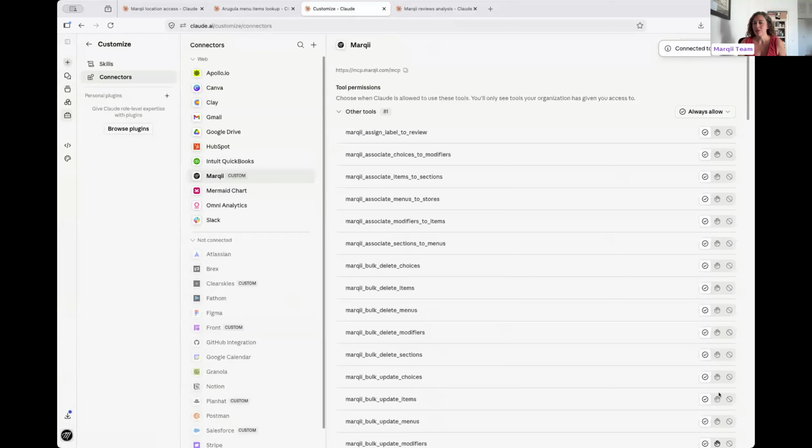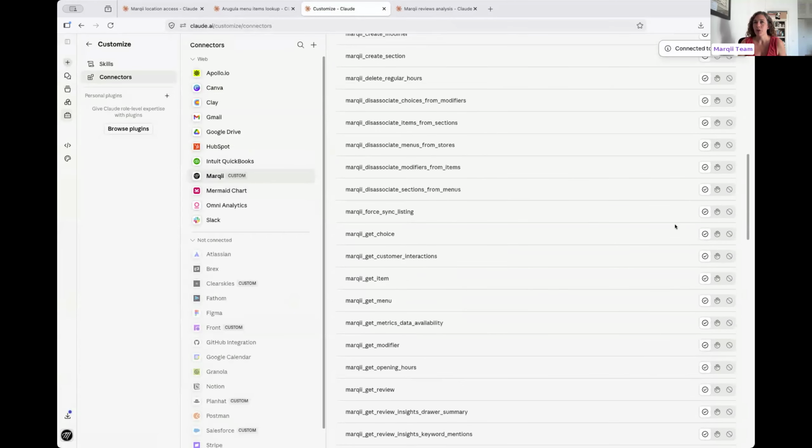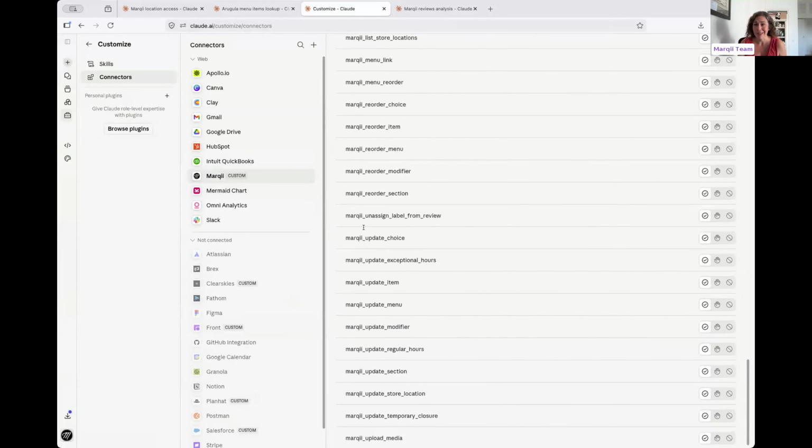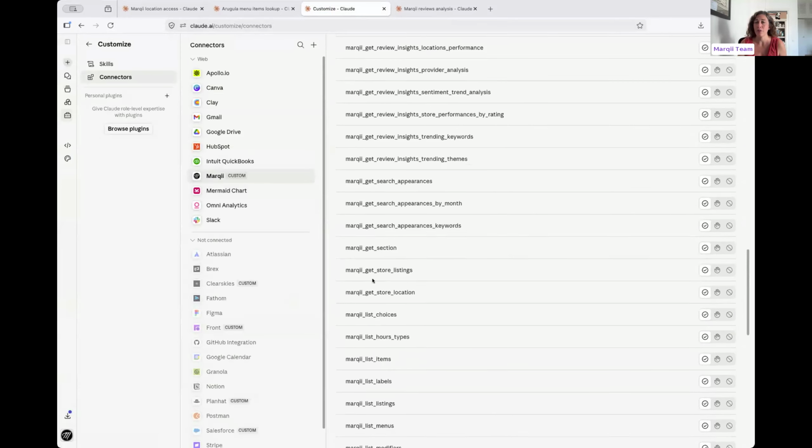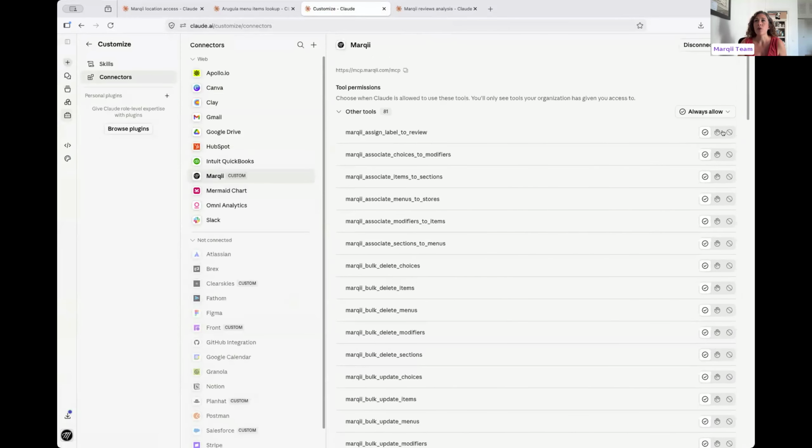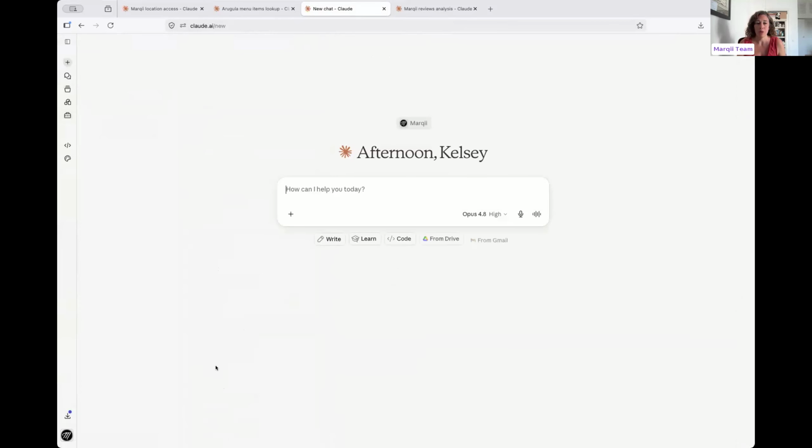These are all of the settings to allow, if you want it to be able to pull absolutely everything. This is all of the names for everything you can access with the Marqii MCP. If you don't want it to ask you all the time, you can click always allow. You can say needs approval. It will ask you every time there's a prompt, or you can block certain things if you don't want to access it through the MCP. So that's how you get it connected.